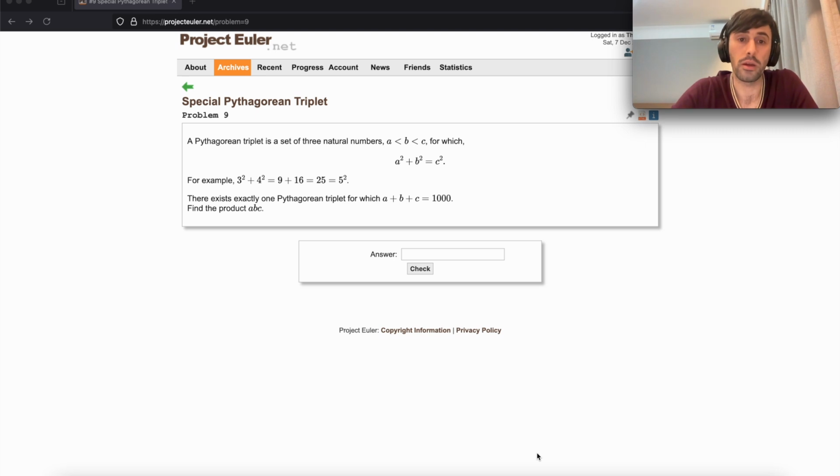So they give an example here, 3 squared plus 4 squared is equal to 25, which is equal to 5 squared. And they claim there exists only one Pythagorean triplet for which a plus b plus c is equal to 1000. And they ask us to find the product a times b times c. I think you need to look at code for at least finding these variables. You're going to have to iterate through them until we get to 1000. I guess we can start with that, and then we can see if we can improve on top of that by limiting the search space.